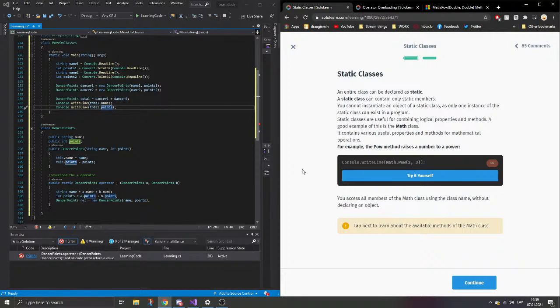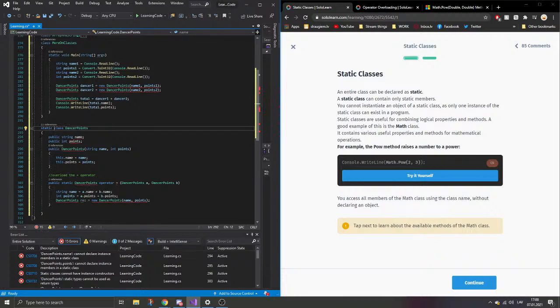Static classes. An entire class can be declared as static. A static class can contain only static members. You cannot instantiate an object of a static class, as only one instance of that static class can exist in a program. Oh, I have no static class in here. I could technically make this a static class, but everything breaks because it's static. Static void shouldn't be able to call it, but it can't.